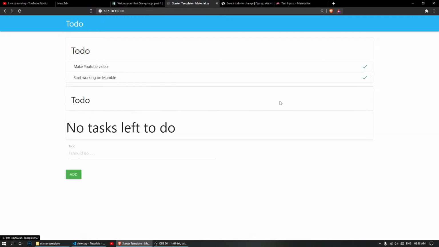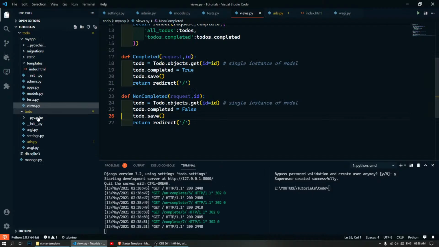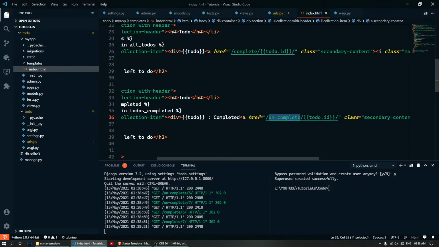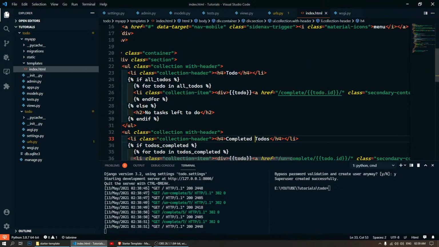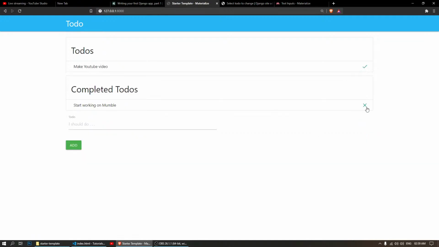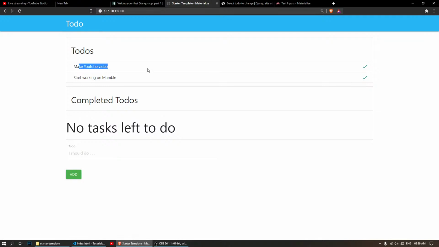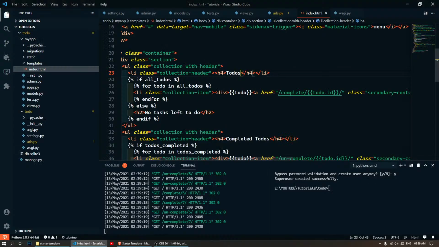Boom, it's working. So instead of just marking this, we can just say to-dos and completed to-dos. We have to-dos and here completed to-dos, and if we haven't done it yet, then we can mark that as not completed. So that's pretty good.